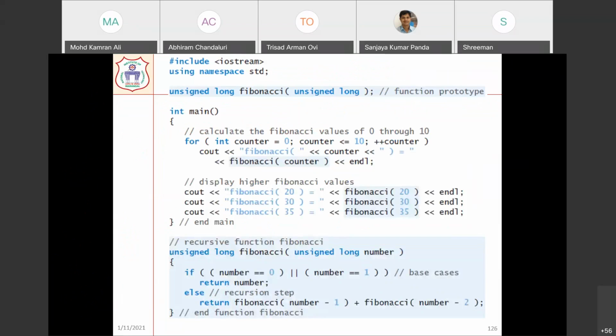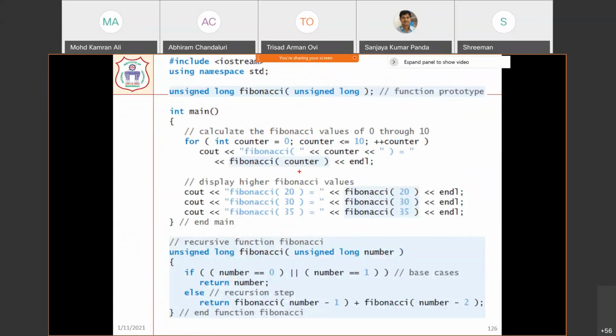You can see execution starts from the main function. Prior to the main function, we have written the function, and the function name is Fibonacci, which takes an unsigned long, or you can take a long or an integer. Inside the main function, I have initialized the counter value as 0. Counter is 0, which is less than or equal to 10, so it comes inside. It prints Fibonacci of 0 is equal to Fibonacci of counter, so it will call Fibonacci of 0.